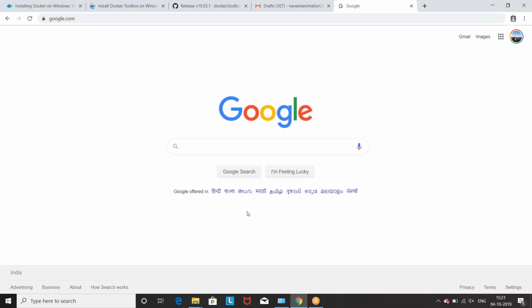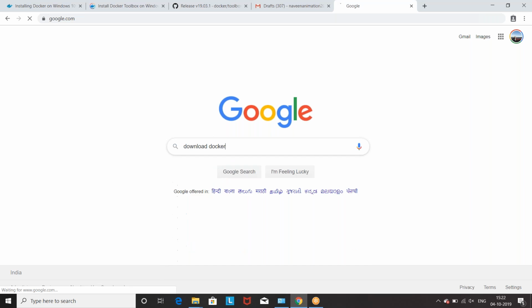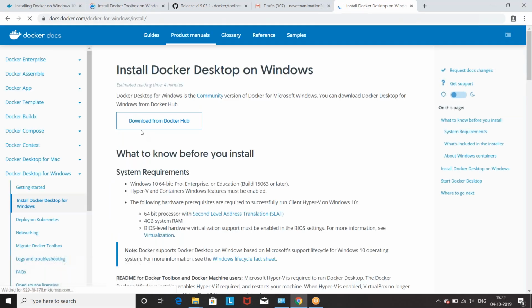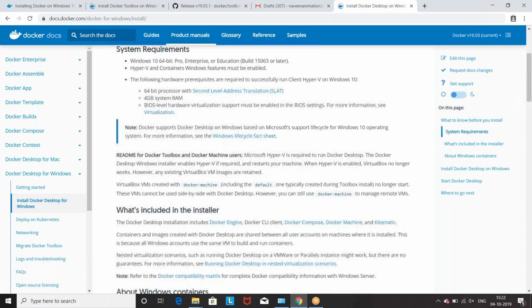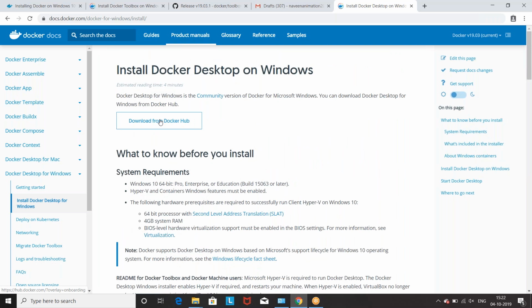So as you can see on my screen, this is my Windows laptop. This is a Windows 10 machine. What do you need to do? You just need to simply type "download Docker", and click on the first link, docs.docker.com. Here you will see that you can download from Docker Hub, or you can download directly from Docker Hub as well. Let's see. So, download from Docker Hub.